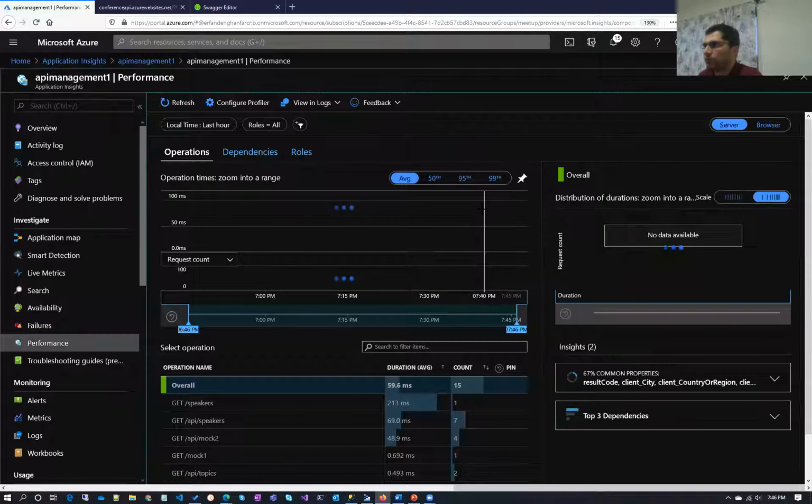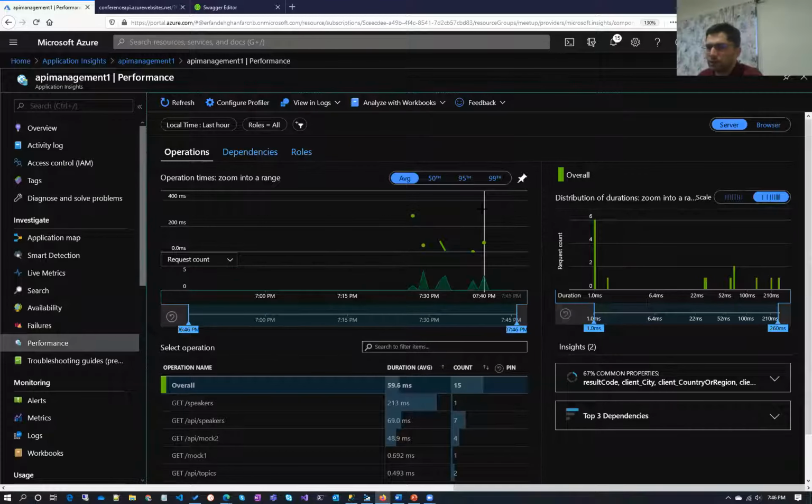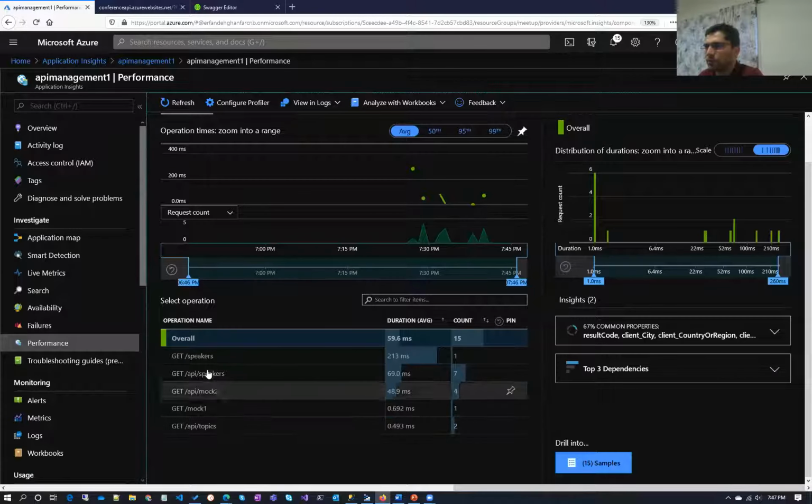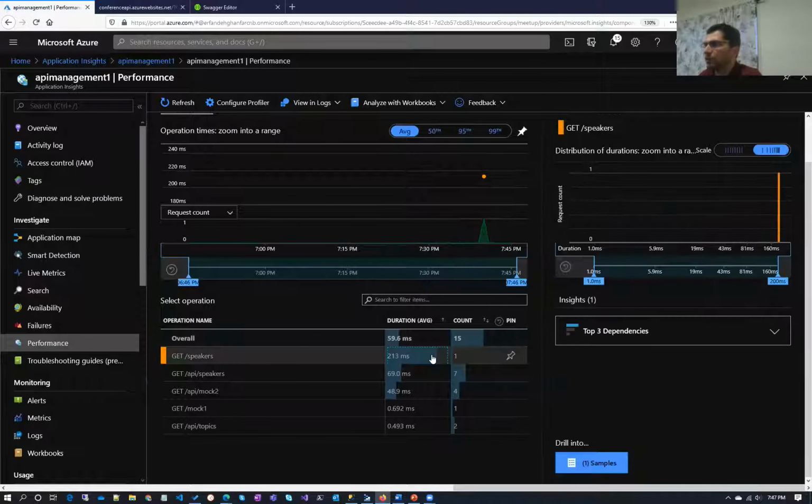You can also check the performance of your application. Let's say you are receiving 10,000 requests per second. You can come here and see which of your APIs are underperforming. So the speaker is taking 213 milliseconds. It's probably too high. There is something wrong. You can tune it. You can put caching if needed. You can see what the dependencies are. We don't have any database dependency. We only have the backend. This tool will tell you everything.